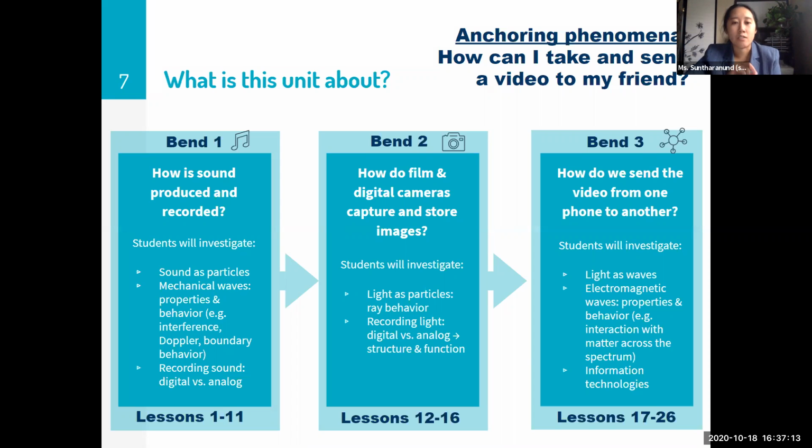And we've broken down the storyline into 3 distinct bends. This first bend focuses in on sound, and we start here because students will have more familiarity with some of those concepts. We'll dive into sound production and recording, and we'll investigate specifically mechanical waves, their properties, and their behaviors. And then we'll shift to the video aspect of it all, which is a bit more complex, a little unfamiliar to students perhaps.